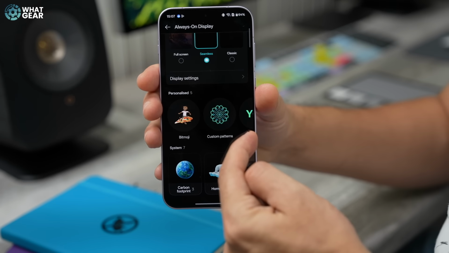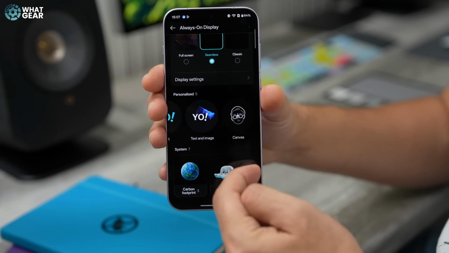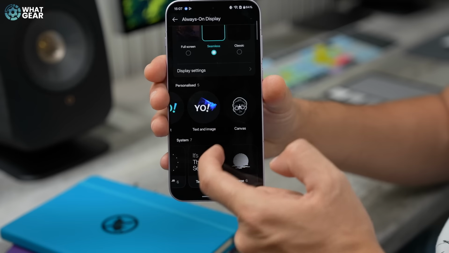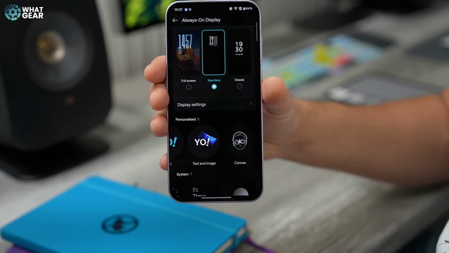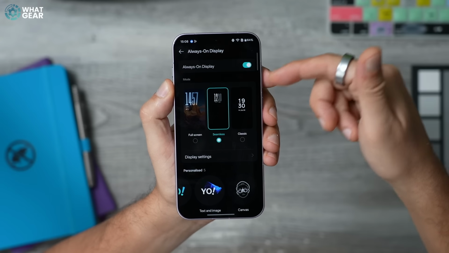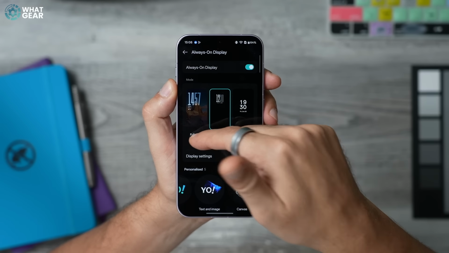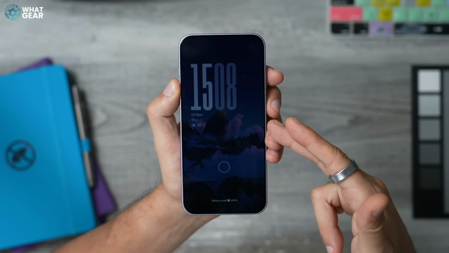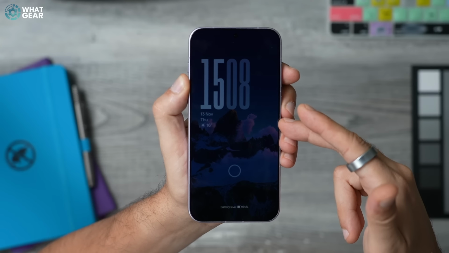There are loads of styles, including a bunch of new ones. You can even have text, which you customize yourself. So have a look through these, but something that's brand new and I really like is the full screen, always on display. So if you just scroll back up just to the left hand side here, you'll see full screen. If you enable that, now your lock screen and always on display look like this.